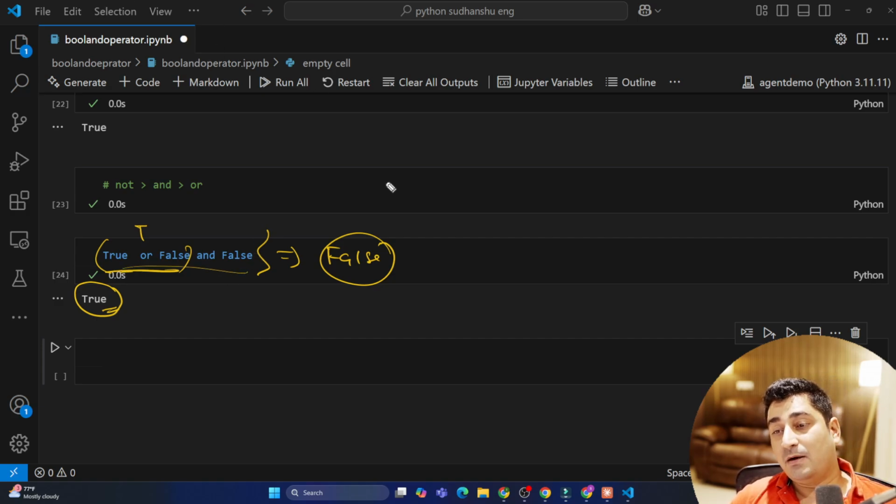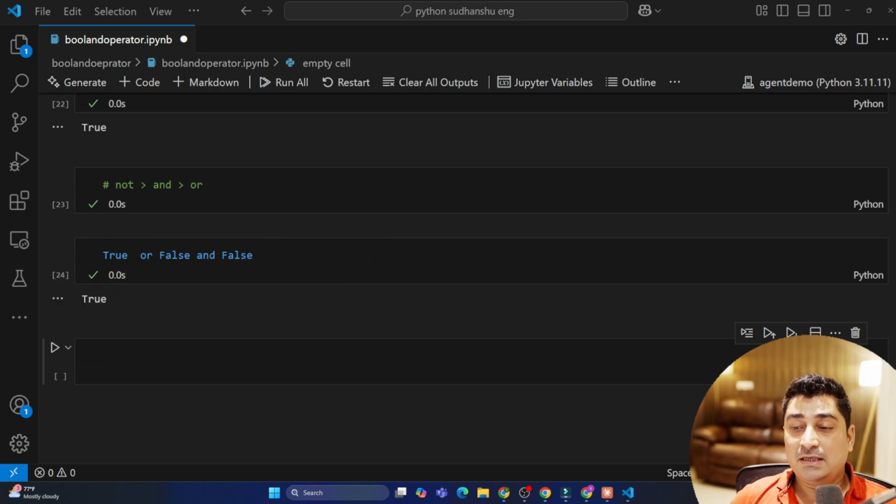So let me talk about this. That's the reason. I was talking about basically a precedence. So like I said, precedence will be given to operators in this manner. Not will have the highest precedence, highest priority, and then and will have the priority, and then or will have the priority. So it is going to move priority-wise in this particular manner.